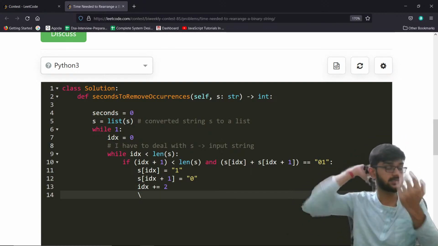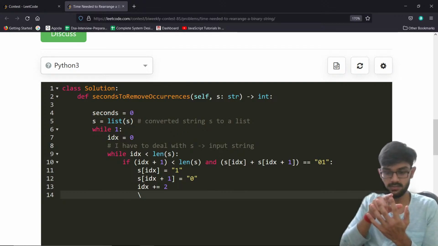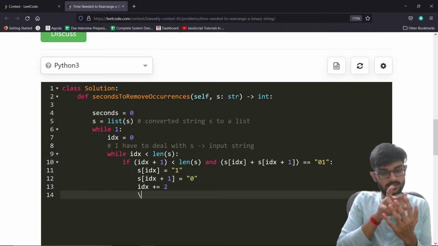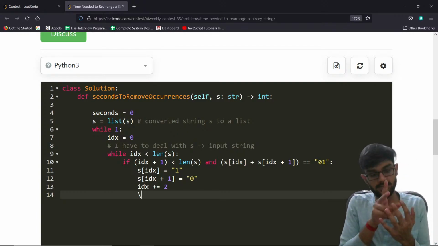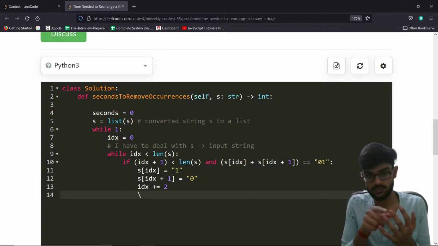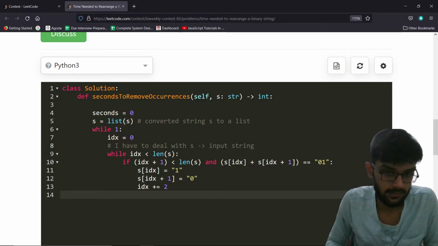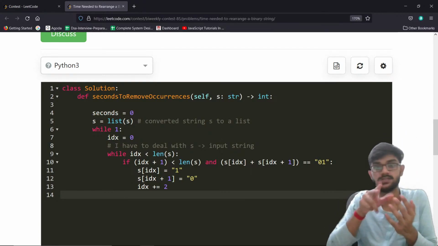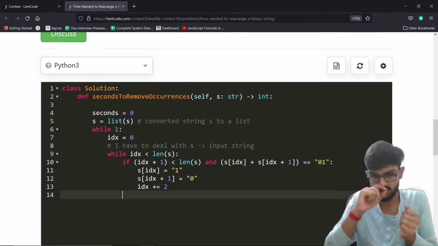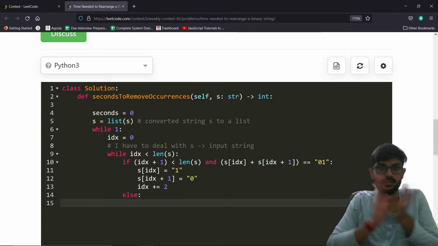Why? Because let's say idx is at the 0th location. Idx is here, so I check idx plus 1 as well. This is 0, 1. In that case, I change this to 1, 0. But I also move idx by 2 places, so idx plus 1 plus 2. Done. And once this is done, let's say this is not the case.